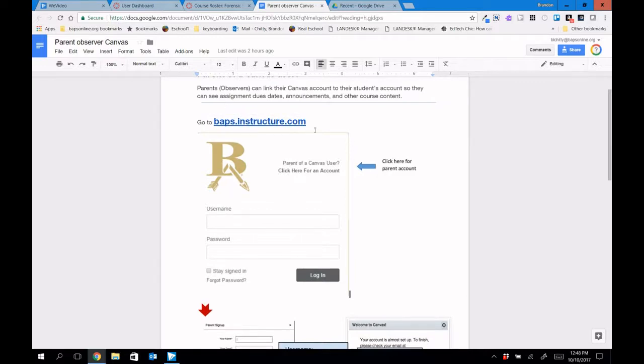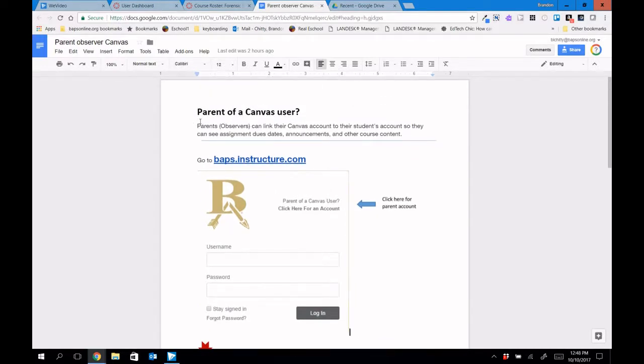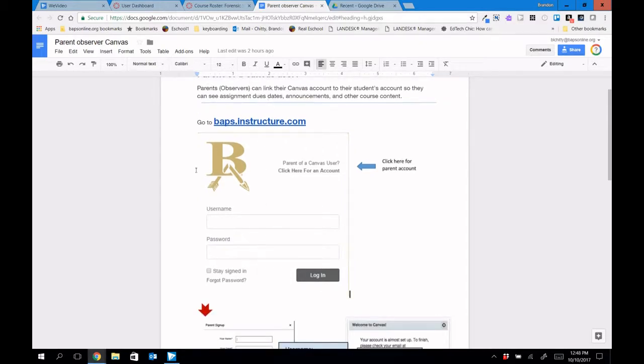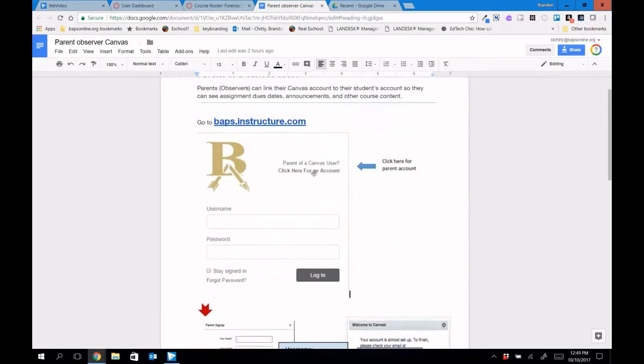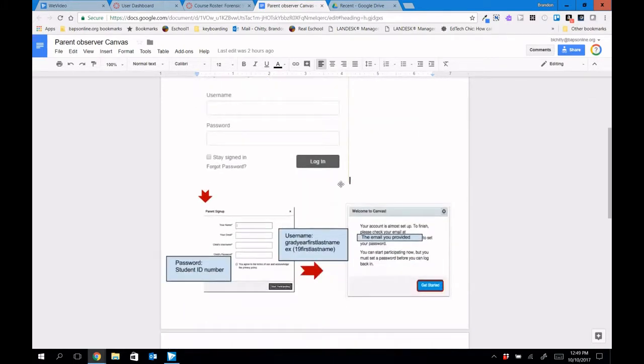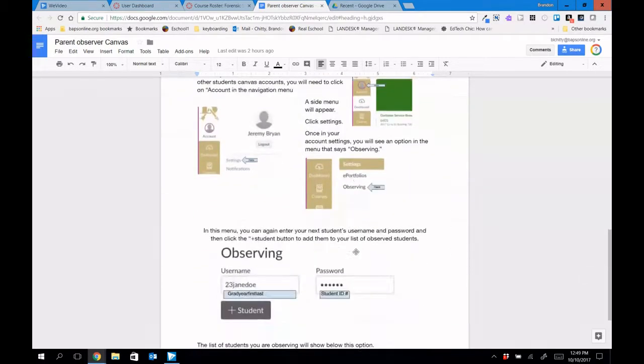This document was also linked in the email that you got this video from, and this is how a parent can become an observer inside of Canvas. So if they have not done this yet, you can either print this out and give it to them, or you can walk them through this quick procedure while they're sitting in front of you.